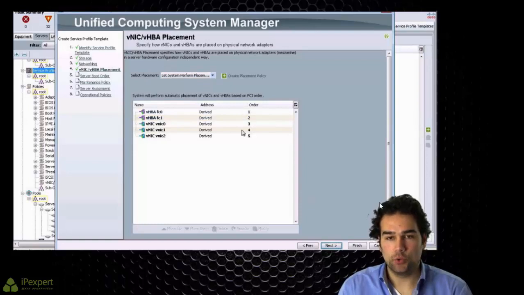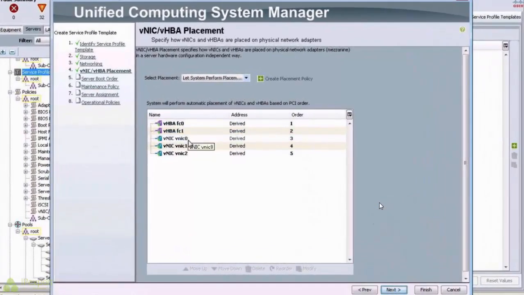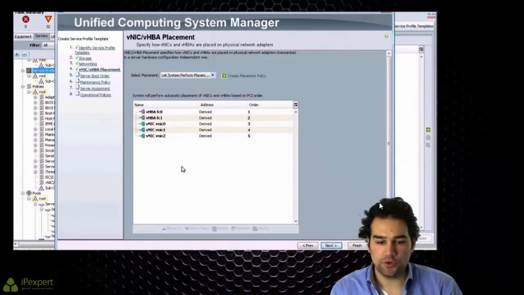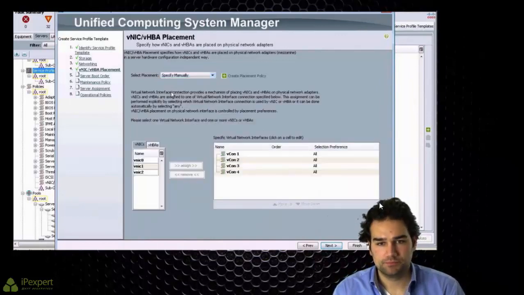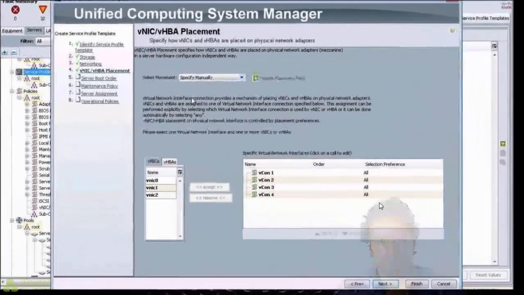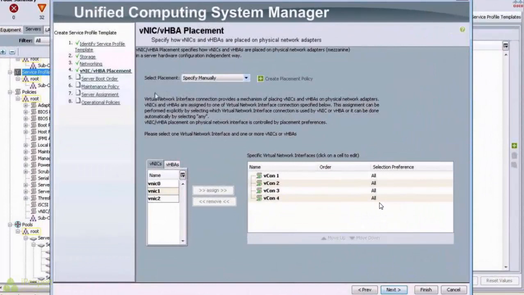Manually, it's going to do it in order how you configured them. So you see that I first configured FC0, then FC1, then VNIC0. That's exactly the order that I used to configure the template. So that's usually not what I want, right? I want to have a little bit more control over that. So I want to use a manual specification. And here I have the option to manually specify VHBAs and VNICs into those vCon connectivity groups.